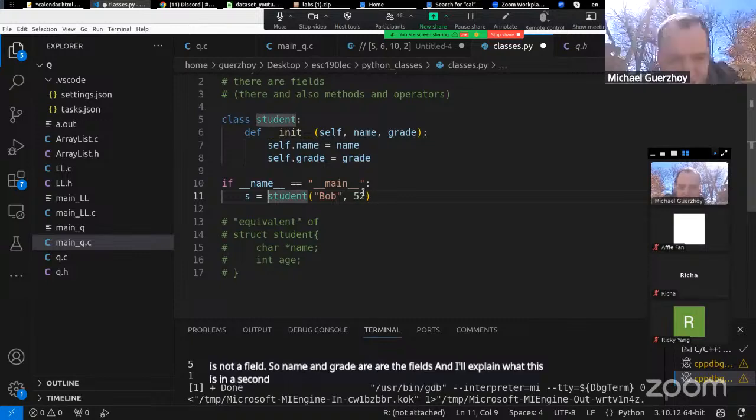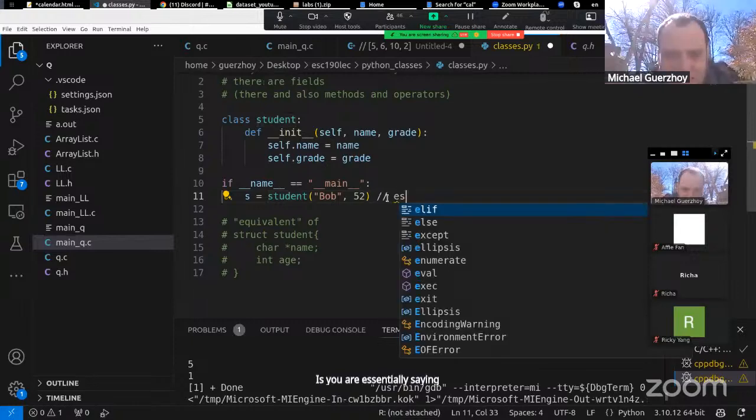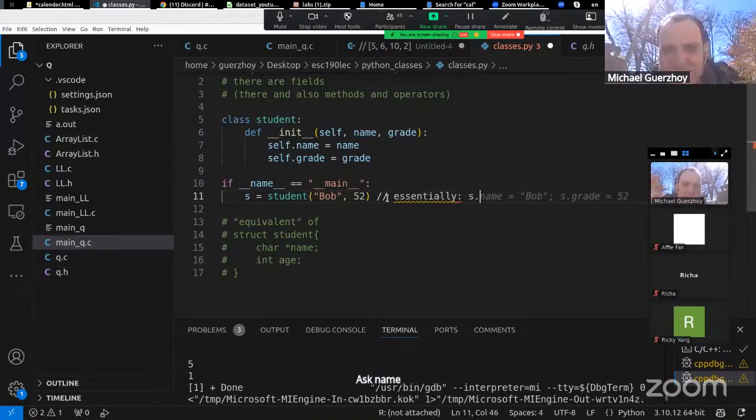So one way to think about it is you are essentially saying s.name is equal to Bob, and s.age is equal to 52. So this is what it's doing.